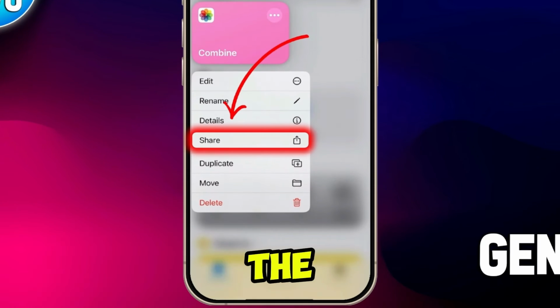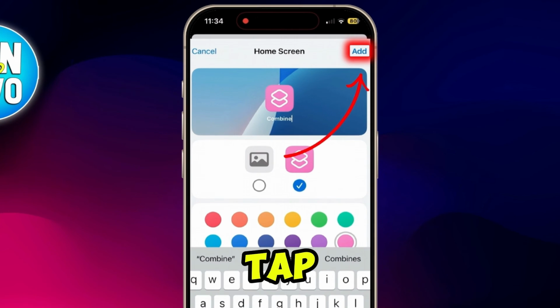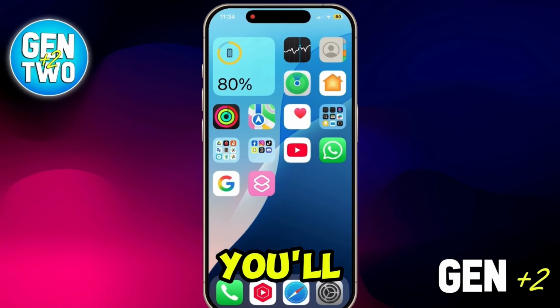Tap the share button in the shortcut, select add to home screen. You can change its name or icon if you like. Tap add in the top right corner. Now you'll see a new icon on your home screen.